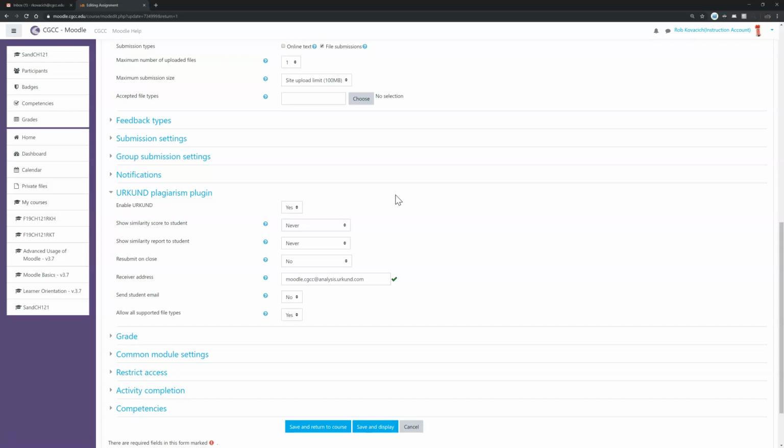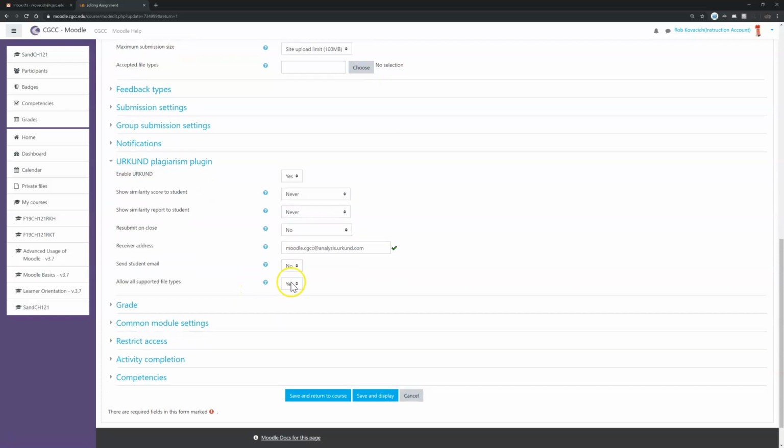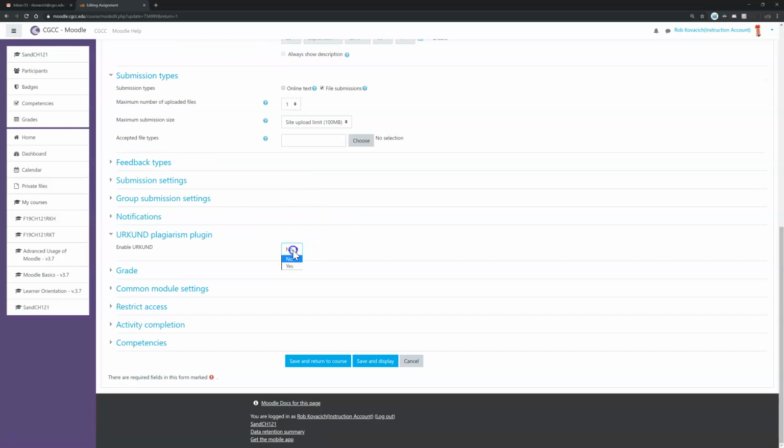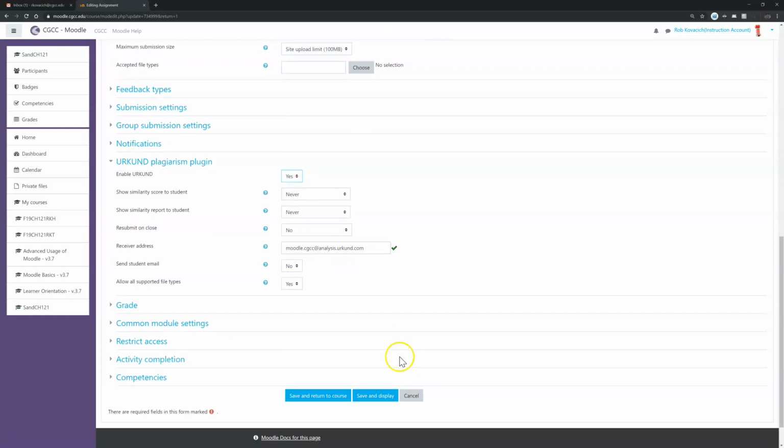And resubmit on close means it just checks it again, just in case there are any updates to postings before the time period for the assignment closes. The receiver address is something you should not change or it won't work. Do you want it to send the student an email or not? And then we want it to support all files. So this is what it looks like in here, and you can just go to no if you do not want it to function at all, or yes, and you get all the options.